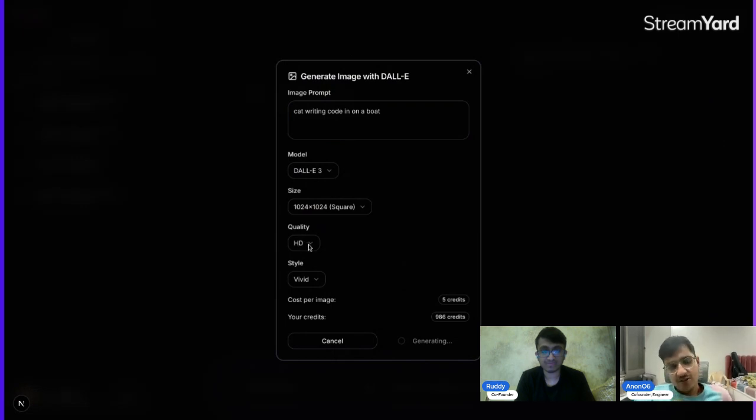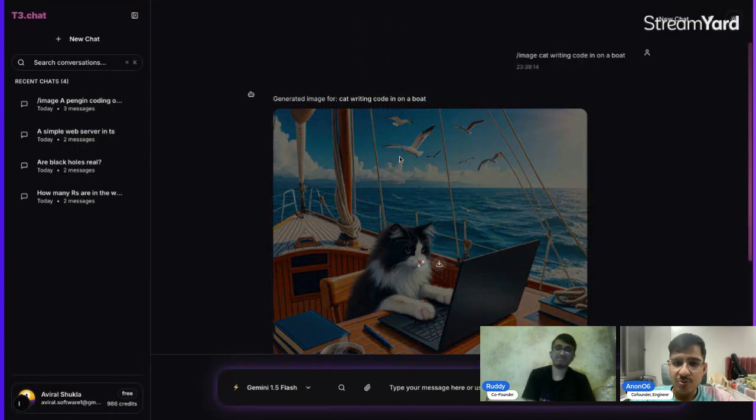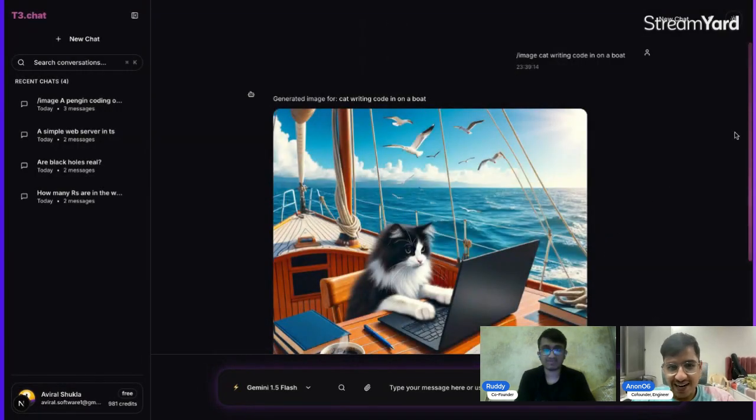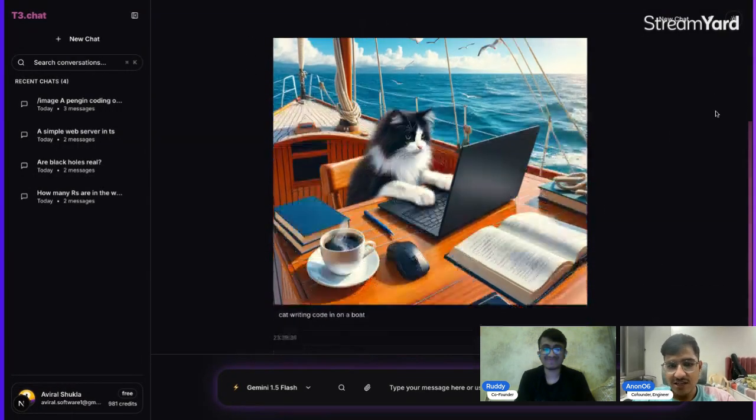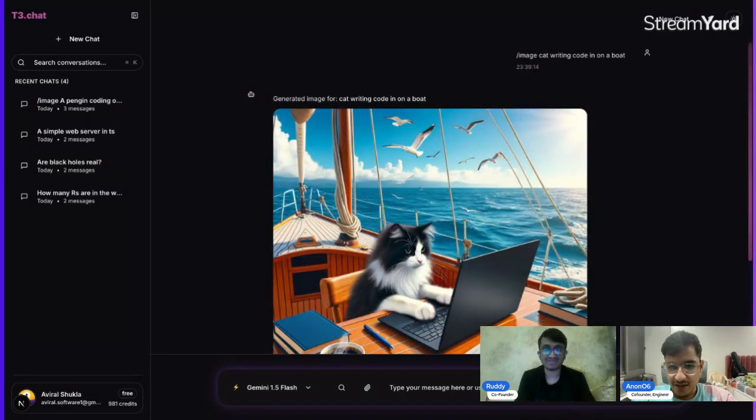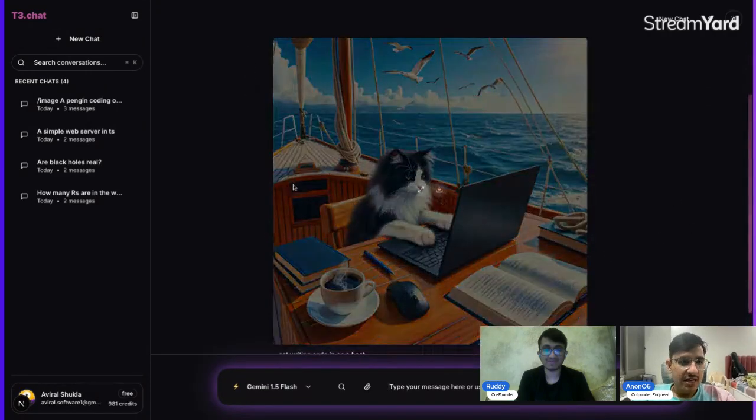Its quality is HD, style is vivid. You can choose amongst all the options available in term, and this is all model specific. So if you have a model, let's say Stable Diffusion, which has more options, it is bound to give you more options. And it directly opens up in the chat, as you can see. So that's a cat in high definition. You can obviously chat here like normal as well.